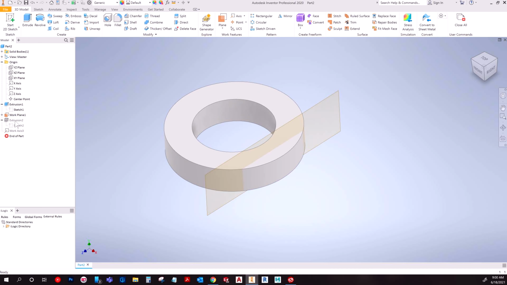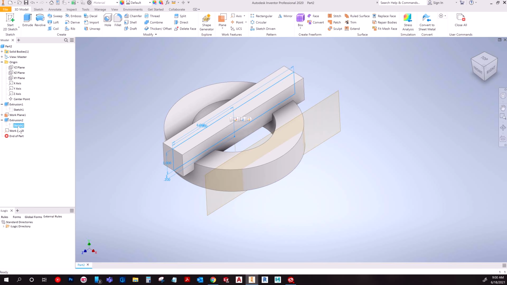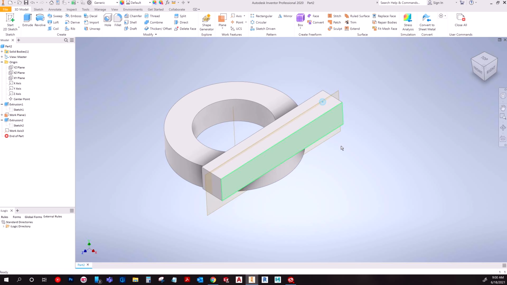So if I were to pull the extrusion underneath the end of part, it's no longer there, but the plane is. So that says to me that the sketch was created after the plane. So that's why I moved it. But what I can do is redefine it to that work plane. And now, just like that, it pops into place.